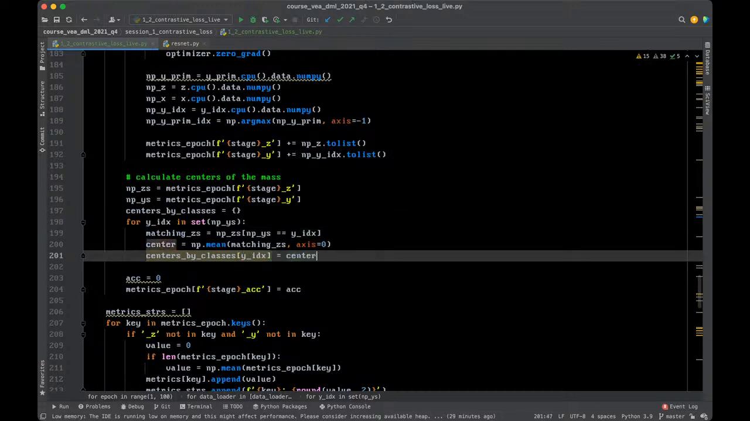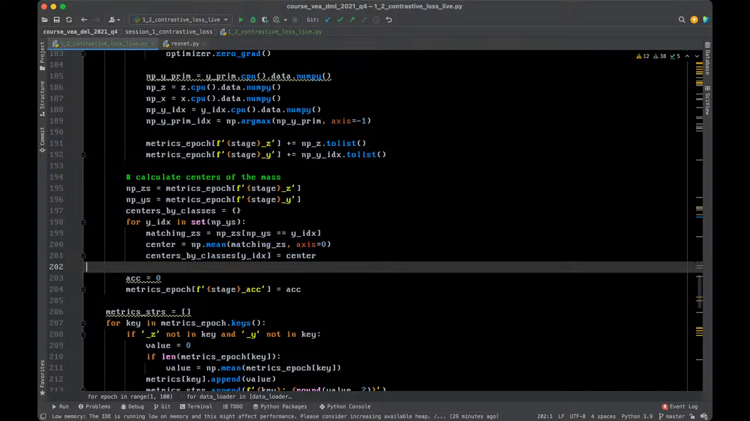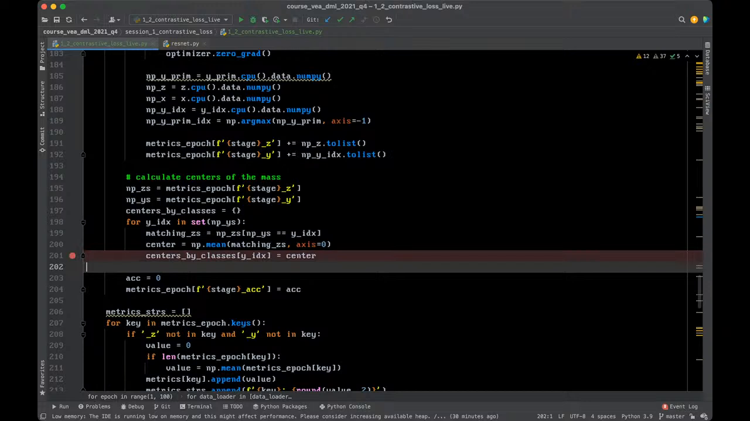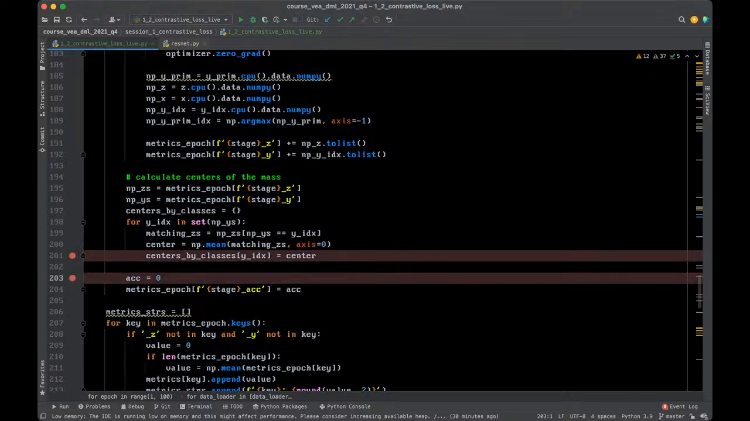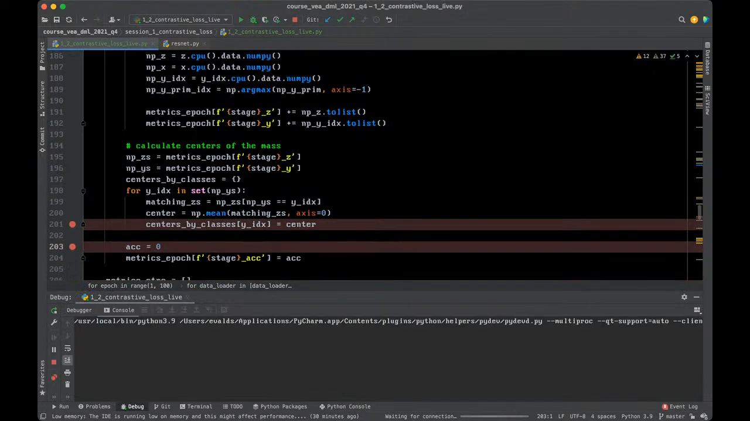Again, I think these changes we are always doing are not a huge amount of code. It's just quite dense information of what we are actually doing there. So now it's just calculating these centers. I really hope that this works. I will debug it a little bit. And then the last part is we need to calculate the accuracy based on the centers.